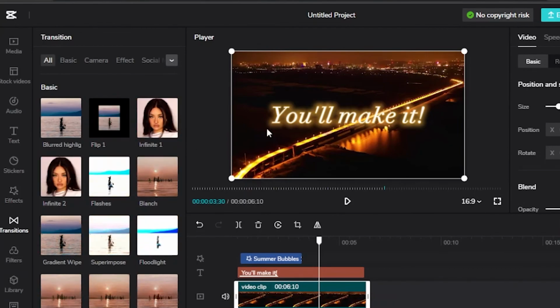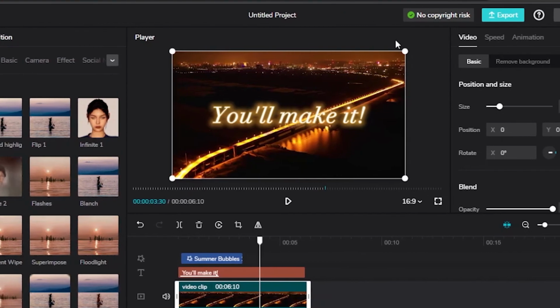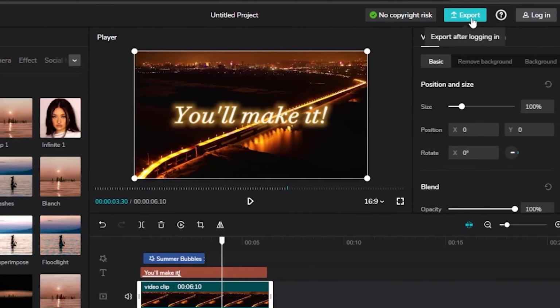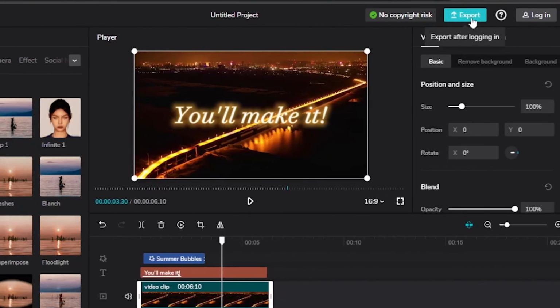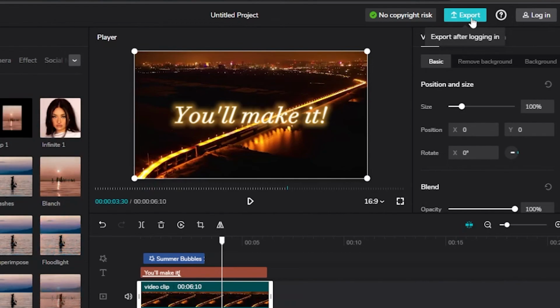So after making everything look good, what you can do is click on this export option right here, and you can just export this video, and you can use it anywhere that you want.